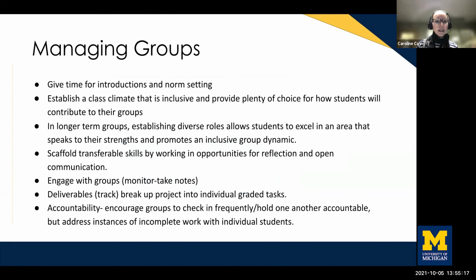And so managing groups, just quickly, again, if you can, norm set, either have the groups norm set on their own, or do a whole class activity to do some norm setting so that everyone understands the expectations. Already establishing or working on establishing a positive classroom climate is going to leak into the success of your groups. So leave time for groups to check in and make sure everyone's doing okay. And for longer term groups, establish really diverse roles so that students can excel at what they're good at and bring that to the group. Scaffolding, transferable skills.